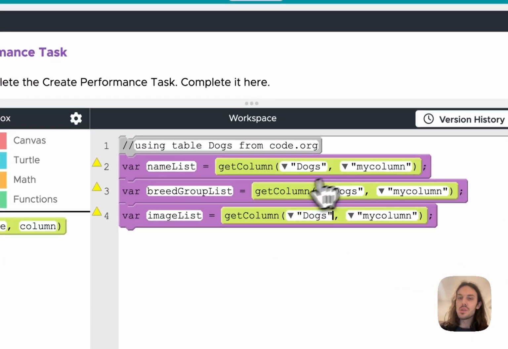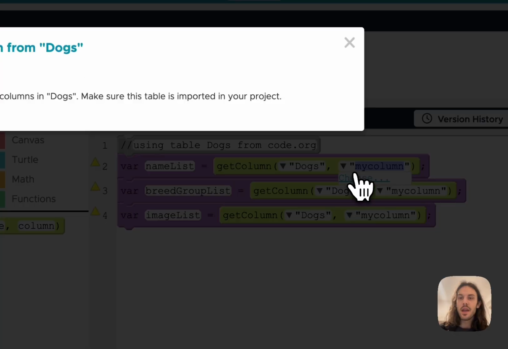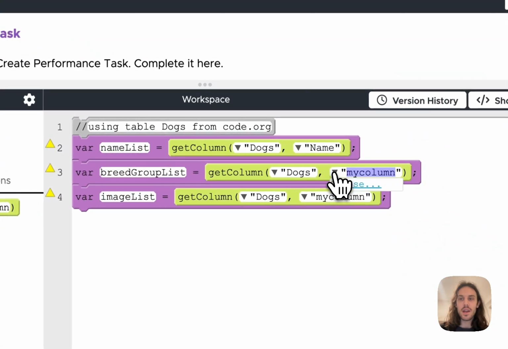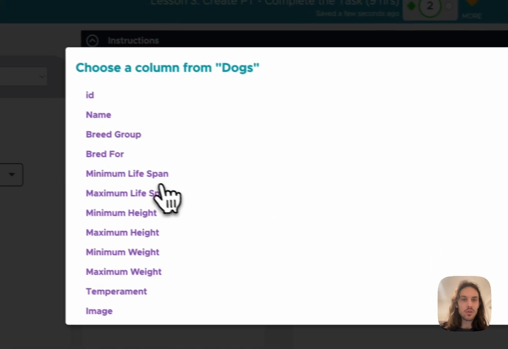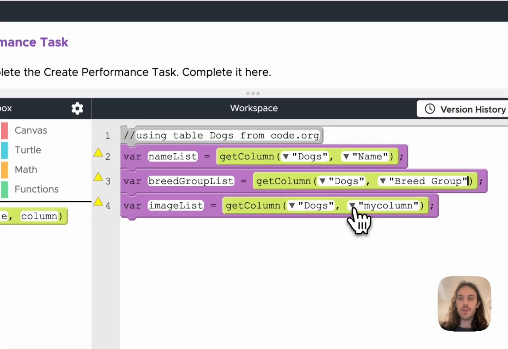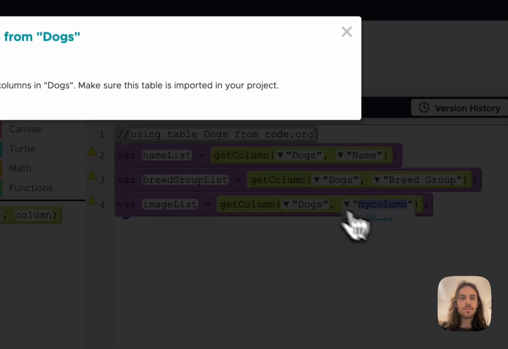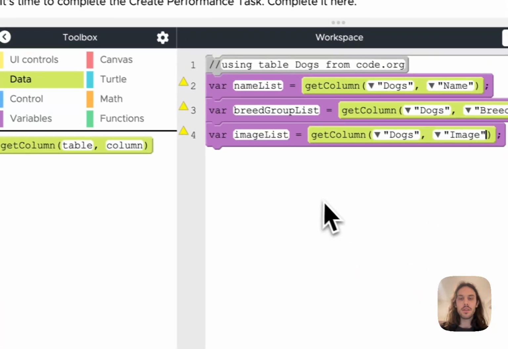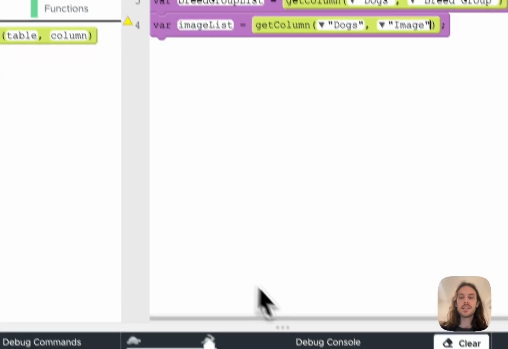And now let's just choose the correct column. So for the first one, I need to choose the name. For the second one, I need to choose the breed group. And for the third one, I need to choose the image. Perfect. There we go. So now we have read all of these in.